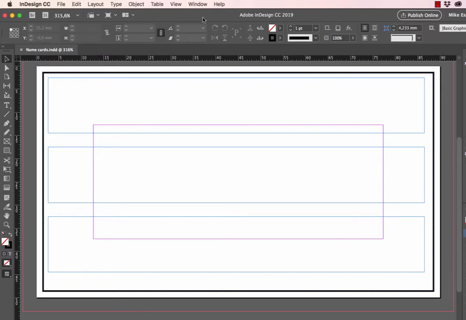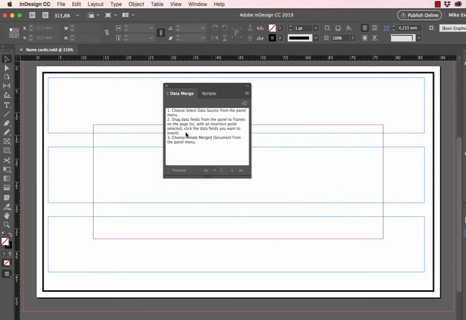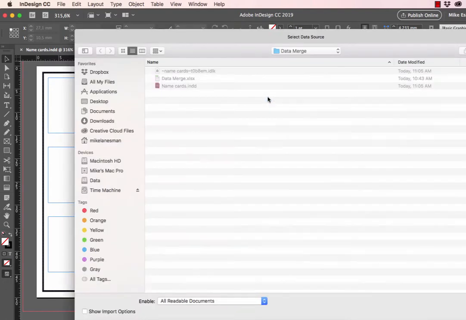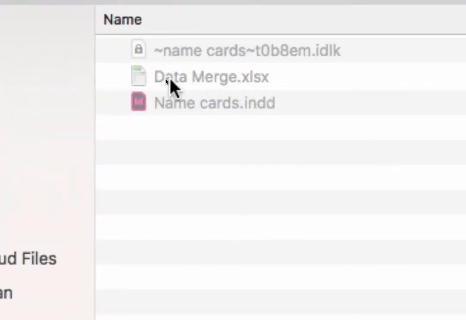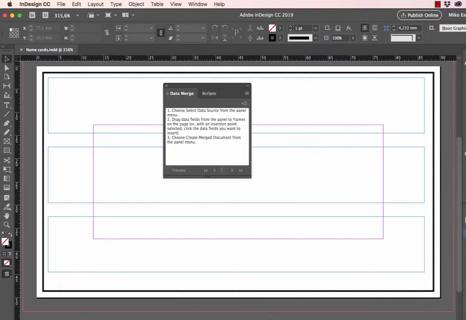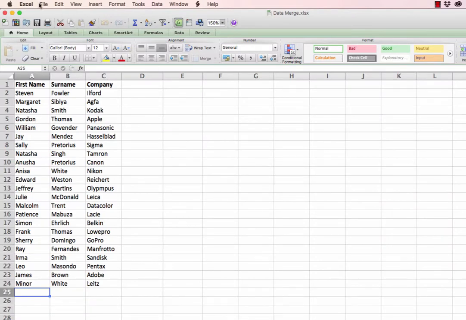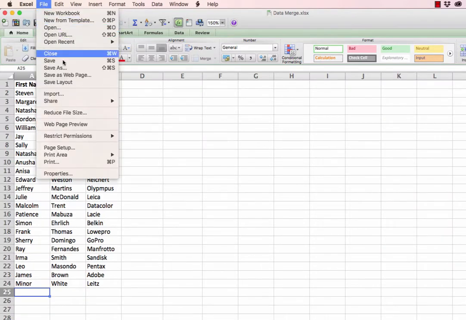So to do this, we need to open the data merge panel, which is found under the window menu, under Utilities and Data Merge. This panel tells us what to do. We need to select the data source from the panel menu, which is the fly-off menu. Select data source. And as you can see here, the Excel spreadsheet is grayed out. It will not accept an Excel spreadsheet as such. It needs to be saved as a CSV file or a comma-separated value file. So we will head back into Excel and we're going to save it as a CSV file. Simply File, Save As.